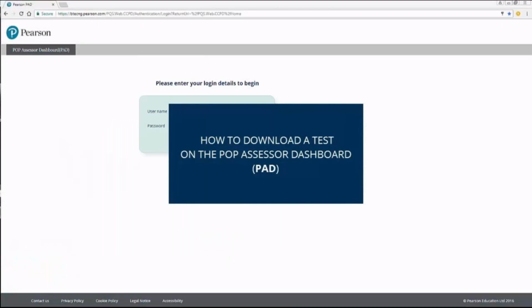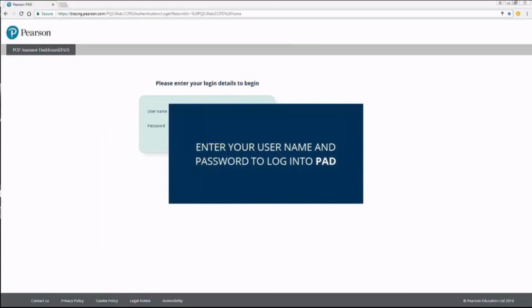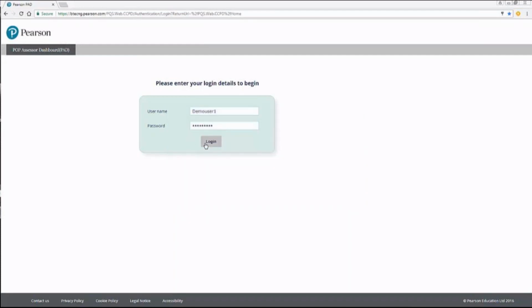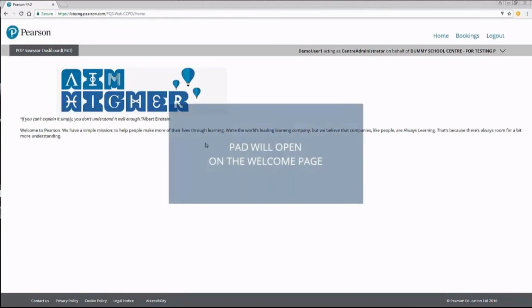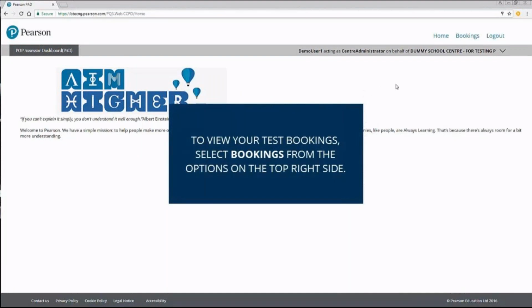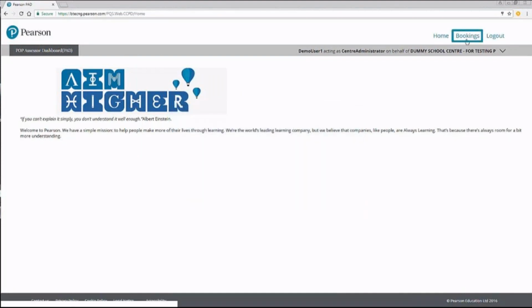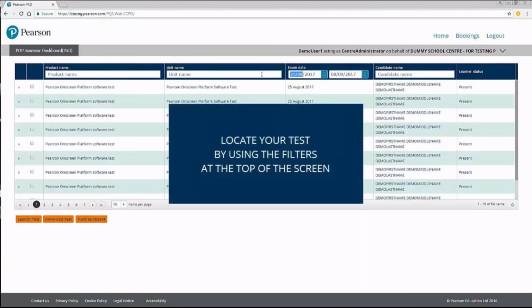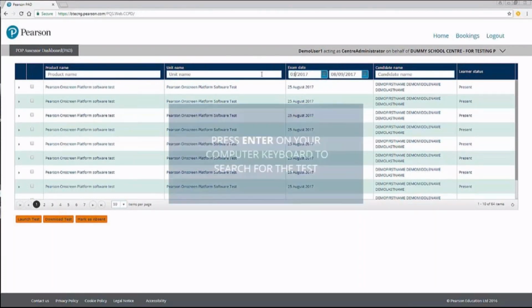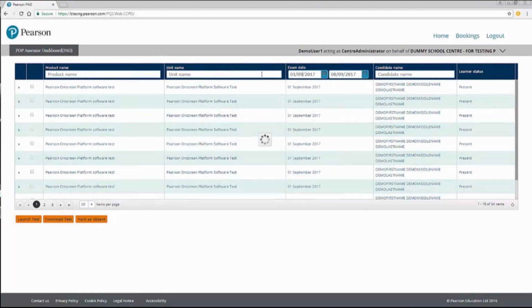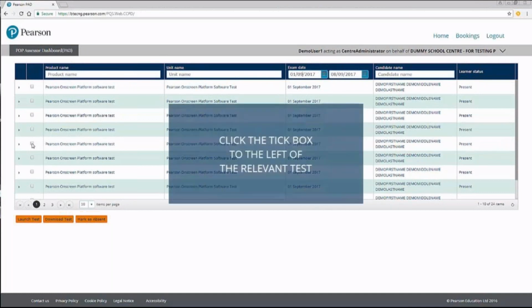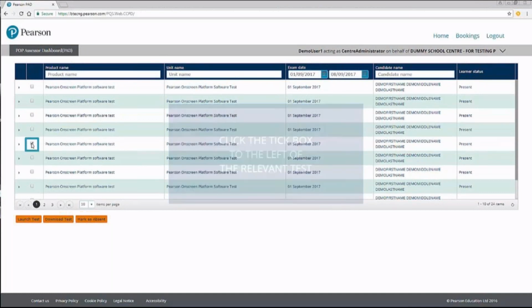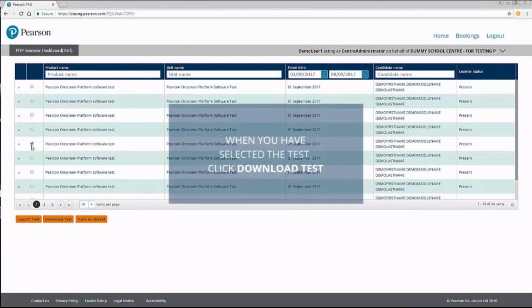So again, you're going to log in using the PAD website, enter username and password to log in. And it takes you to the home page. If you're on subsites, select the relevant subsite before you click on the bookings button. Go to bookings in the top right hand corner. And from here, you can use the filters at the top to locate your test. So you can change the date and click enter to search. Tick the box to the left of the relevant test, and from there you can click download.